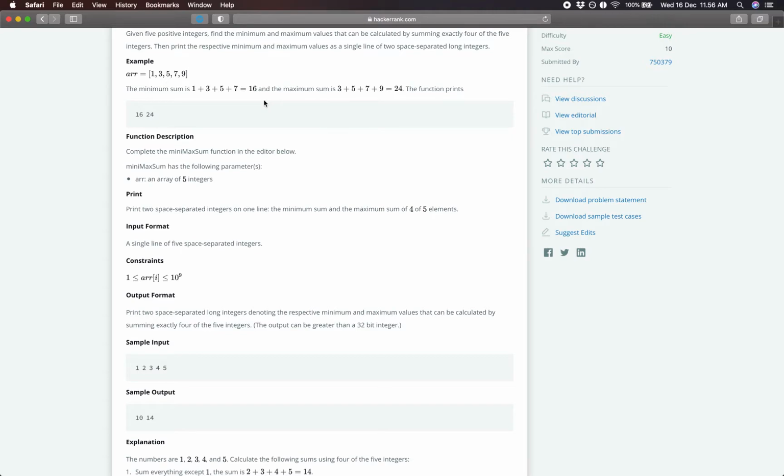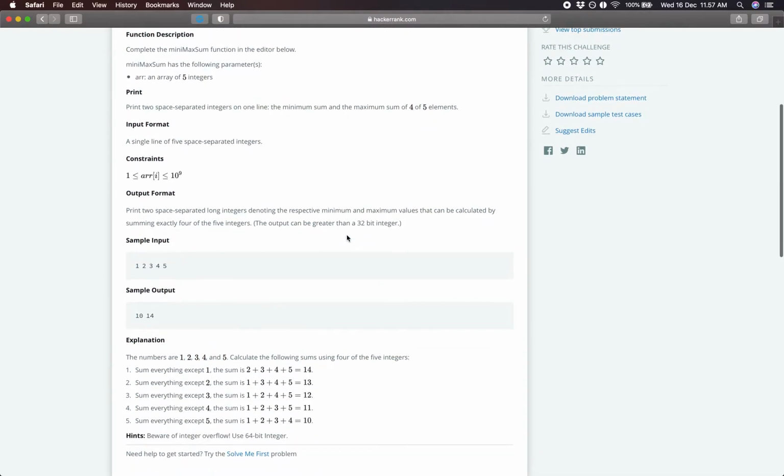But I think the efficient thing is we can just get the sum of this array, and then we're gonna make logic to check what is the max, what is the sum, what is the minimum, and then we print the subtraction of this array sum. Okay, let's go.